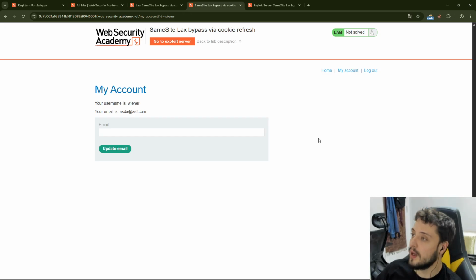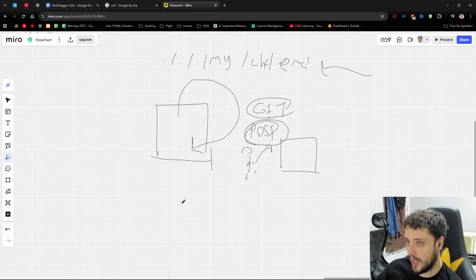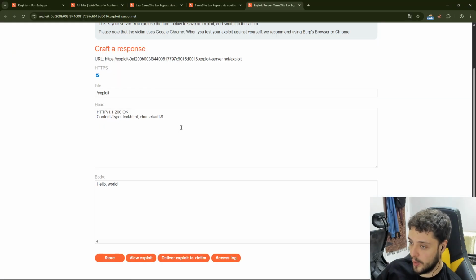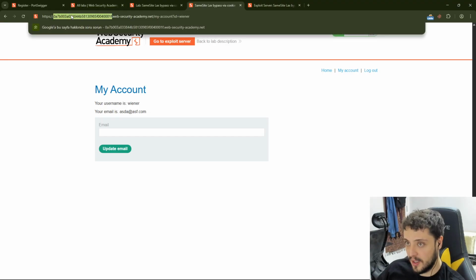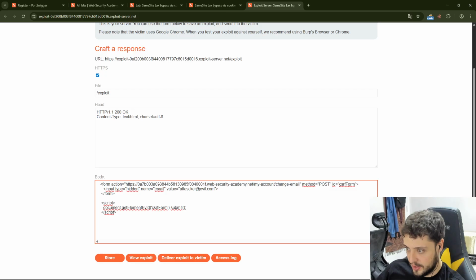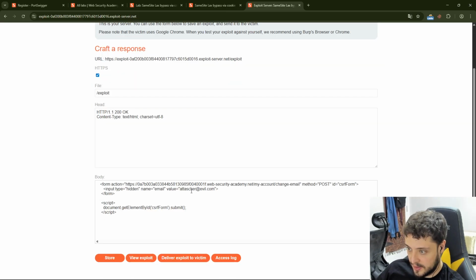So at the exploit server, what happens? If we put our regular payload here, it will not add the session. It will redirect the victim to the login page because it will not add the session cookie. So what can we do instead? We have to bypass the same site lax by cookie refresh. What is cookie refresh? Let me show you. I'm gonna tell you what it is in a minute, but let's change the domain here. Store it. Email is attackersevil.com.